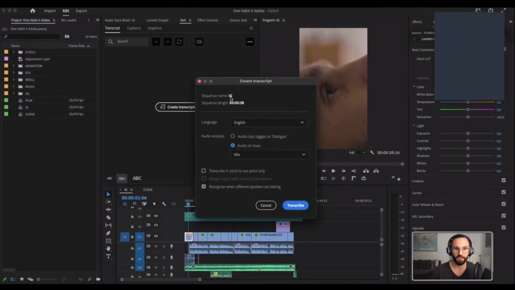Then it shows us our sequence name. It's IG. That's what I've prepared here. Sequence length, 38 seconds. Looks good to me. Language is English. As a German native speaker, I also tried it out in German. Works flawlessly. And now we could analyze either all the clips that are tagged as dialogue, or we could do the whole track. And that pretty much works for us because we have the track already isolated.